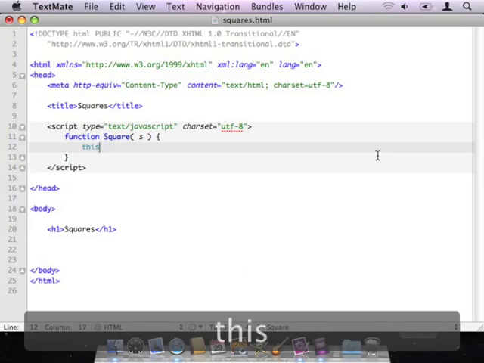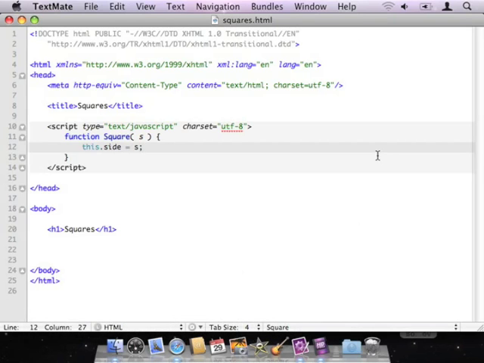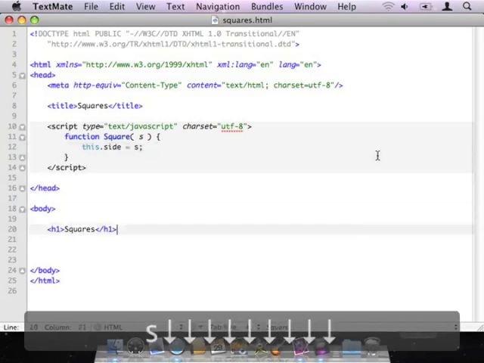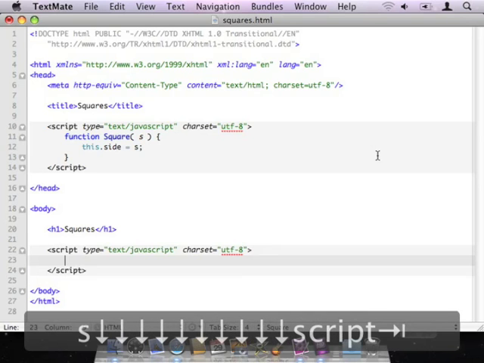Then inside the function, I'm going to say this.side equals s. So whatever value I actually pass to this function will then be assigned to the side attribute of the square that's actually being created. So we'll be able to customize squares as they are being created.